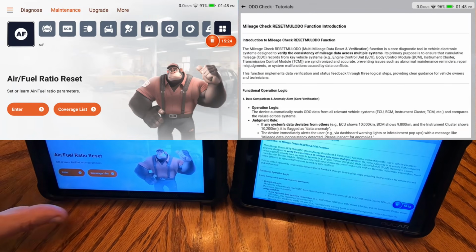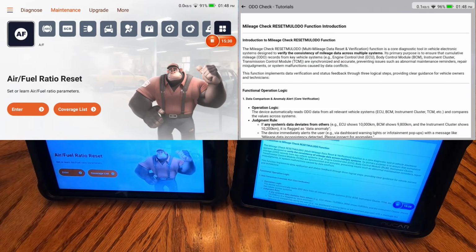Now, I think you can do the same thing with the Thinkcar, but what you would have to do is go into each module, read the module information, and see if it lists the mileage. And if it does, go into another module, take a look and see if it lists the mileage in its information, and see if they match together.